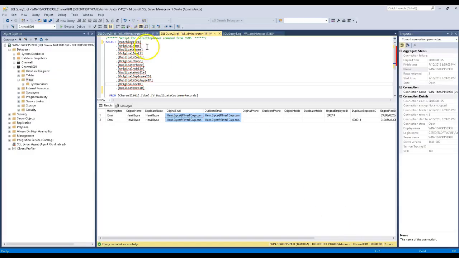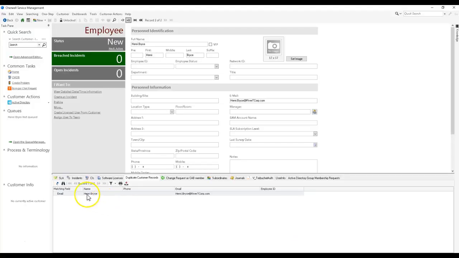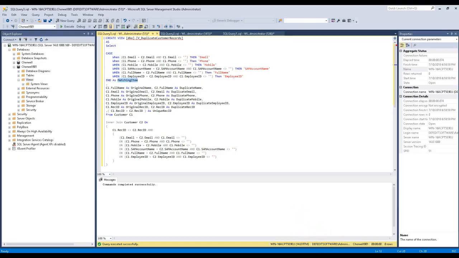So if we open up SQL, and we look at our SQL view, this is the order it goes in. If it matches email first, it's going to say email. If it doesn't match email and then phone and mobile, it'll show phone because it's first. Any combination of these, it's going to show whichever one of these happens first. So if nothing else matches but employee ID, and that's the only thing that matches, you'll see employee ID for the matching field column, I suppose. But if email matches and then a bunch of other stuff matches, it'll always show email because that's the first item that we're checking in our SQL query here.